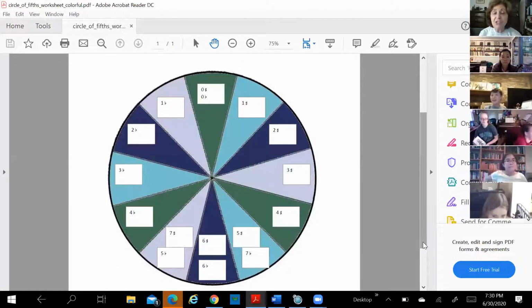If you remember, I started off today by saying music is filled with patterns, rhythm patterns and note patterns. So, does anyone know what is the scale that has no sharps and no flats? No sharps, no flats. Type it in.